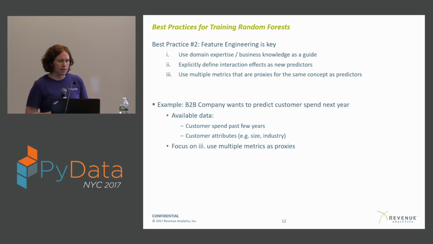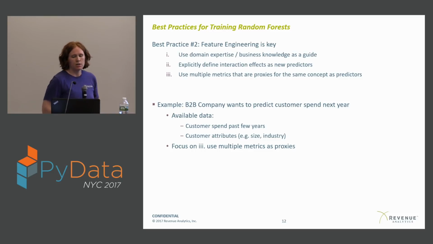And that links into the third point, which is using multiple metrics that are proxies for the same concept. This is one I'll go into a little more detail with on the next slide with an example. But the idea is, hey, maybe you learn from your business knowledge that there's some concept that we believe is important and predictive, but we don't have any data to measure it directly. But maybe we have 2 or 3 different approaches that measure it indirectly. Instead of just picking one, like you would probably do in a linear regression setting, hey, let's just include all of them.